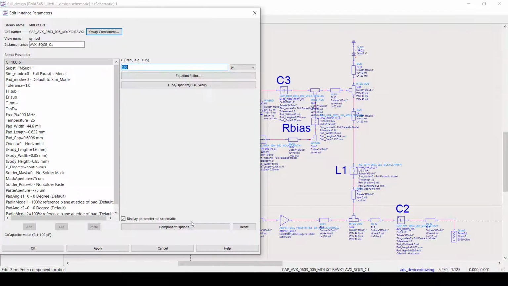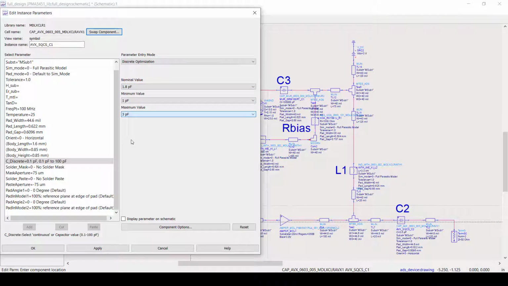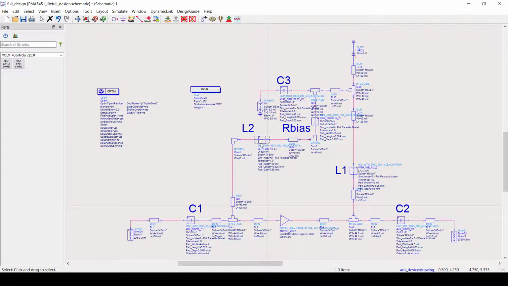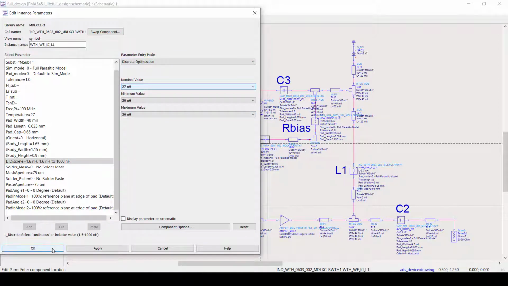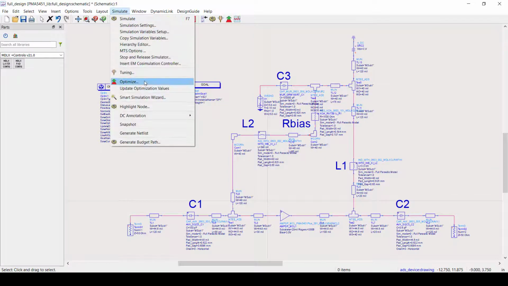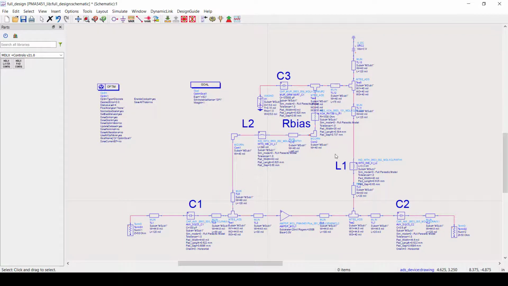Now we'll perform a discrete optimization by activating the discrete optimization feature for C1 and L2. Notice the range of part values we've chosen based on the results of the continuous optimization. Performing a discrete optimization results in these values for C1 and L2. This optimization process, combined with some tuning of the microstrip interconnects, lets us achieve optimal noise figure. We'll also want to adjust the values of C2 and L1 to achieve an adequate output return loss.